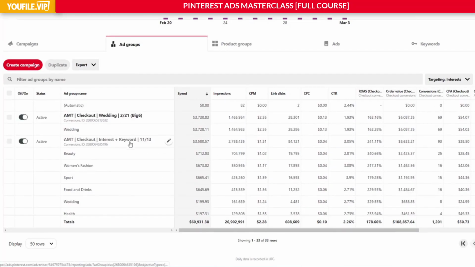Like this one, this is interest plus keywords together, and it's been running since November, and over that time period now it's done 241%. So this one's doing great for me, and it's got keywords in there. But I don't refine by keyword just because most of them don't spend very much money individually. So it's kind of hard. It seems just kind of hit or miss to me with the keywords.